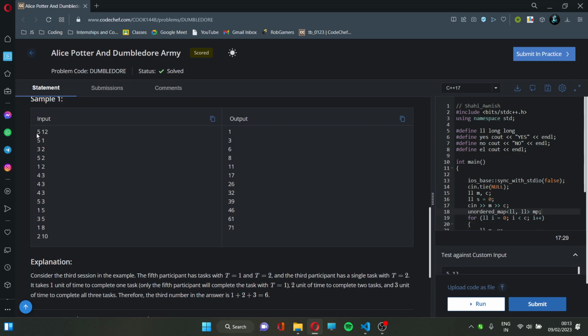First we are given the number of participants in total, that is 5 in this test case. Next we are given how many sessions they are going to hold, so it is 12 in this case. That is the reason why 12 more lines are written here, which give details about the sessions. The first integer denotes which participant will get the task, and the second integer denotes how much time he or she will take to complete it.